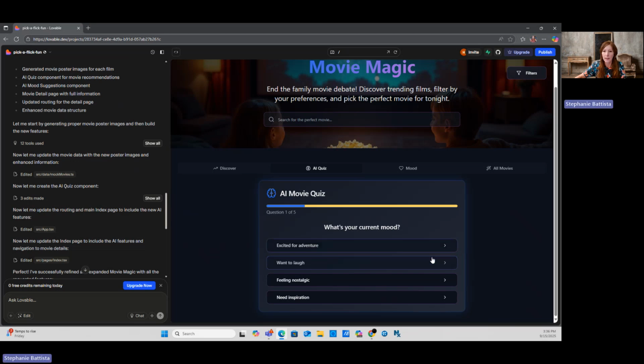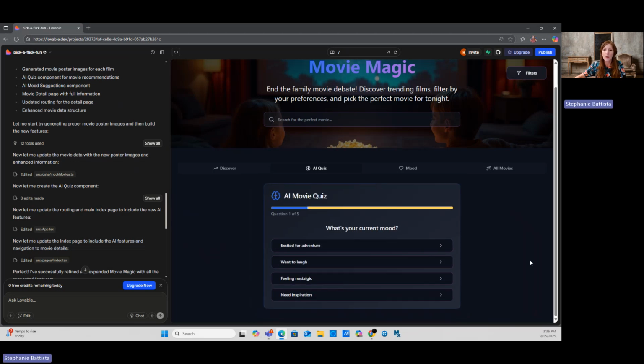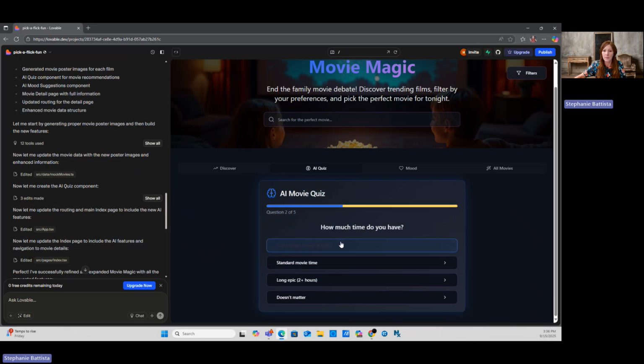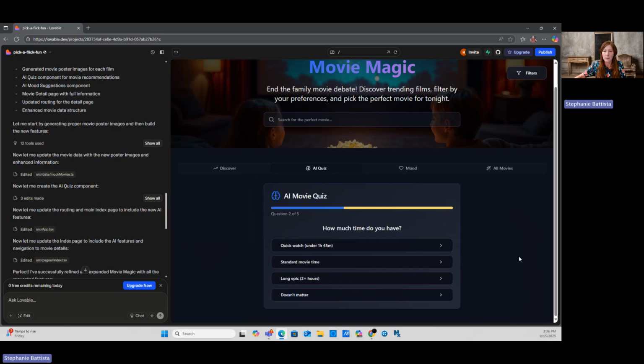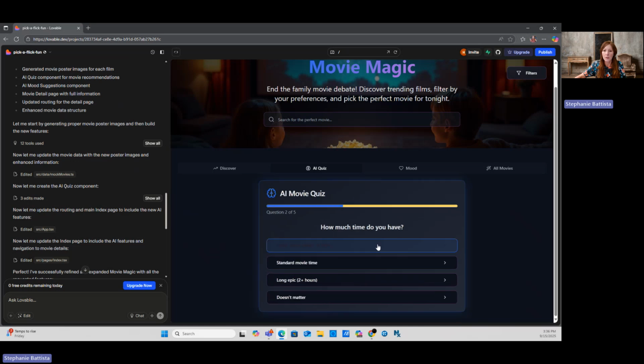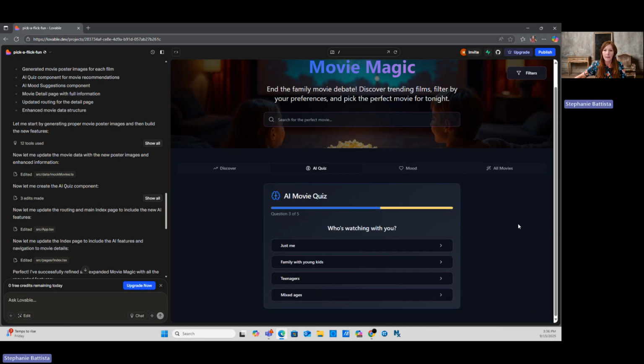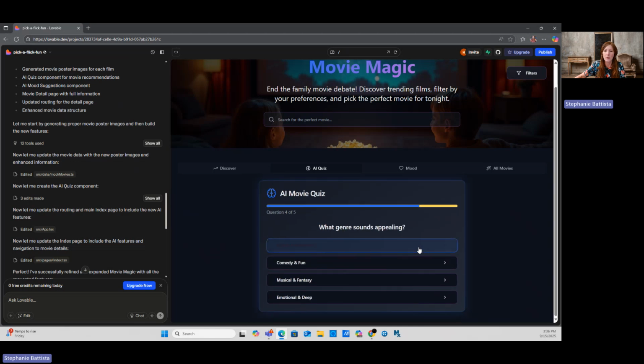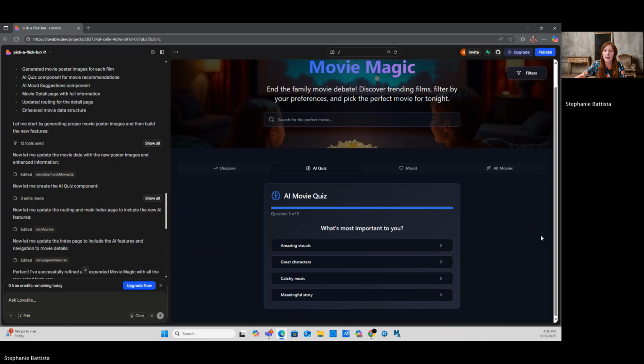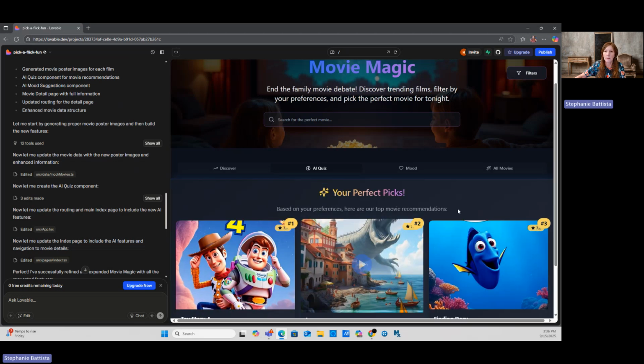So before clicking on these, I just kind of want to see what we have here. So what is our current mood? I'm excited for adventure. How much time do you have? I want a quick watch under an hour and 45 minutes. And then who's watching it? I'm going to just say family with young kids. And what genre sounds appealing? So I'm just going to say action and adventure. And what's most important to you? Amazing visuals, great characters, catchy music, meaningful story. So we're going to say great characters.